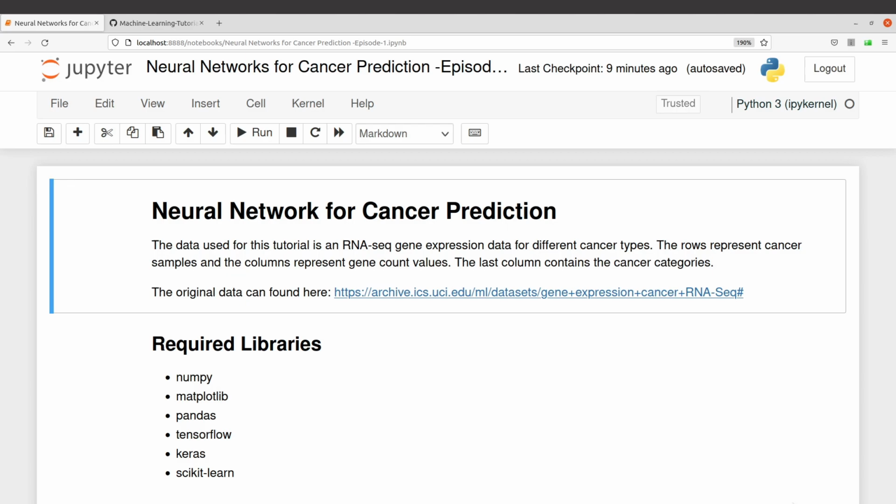If you want to run the notebook locally on your PC, you need to make sure you have these libraries installed: NumPy, Matplotlib, Pandas, TensorFlow, Keras, and then scikit-learn. You can also run this particular notebook using your browser, so I'll show you how to do that. This particular approach is useful if you don't have Python installed on your PC.